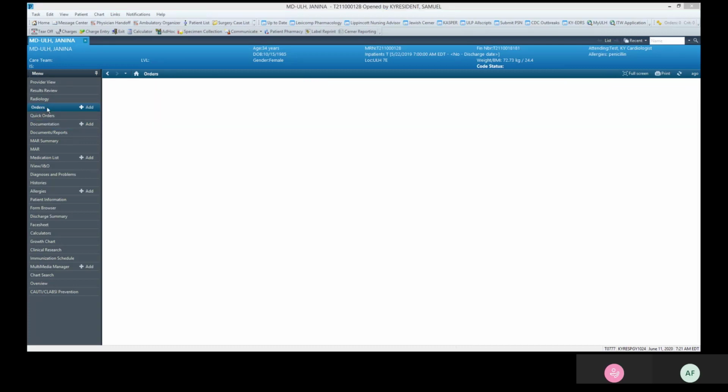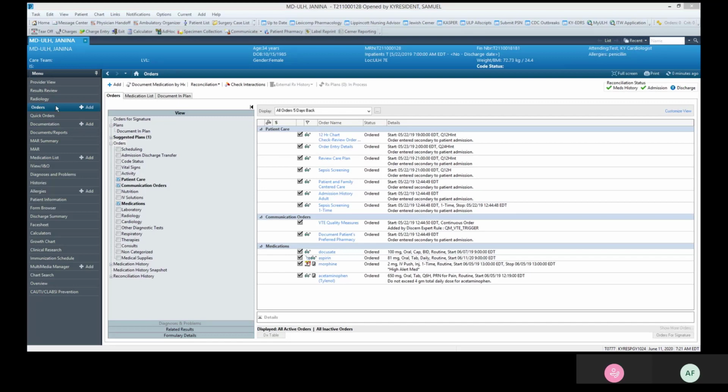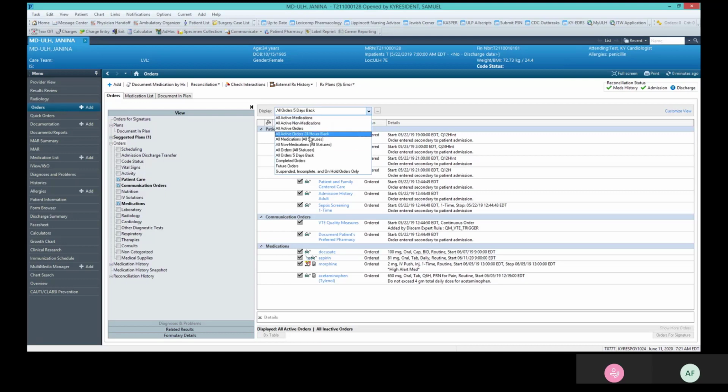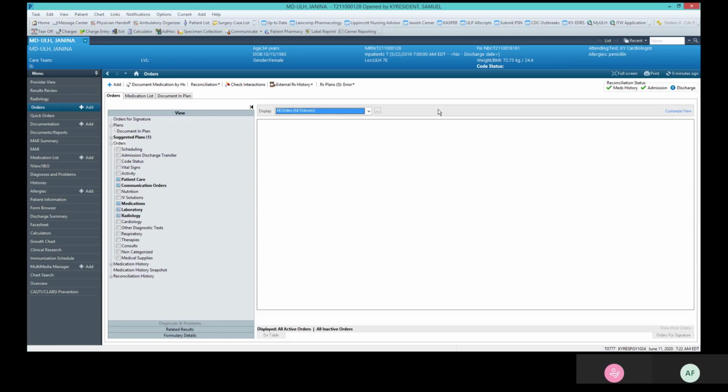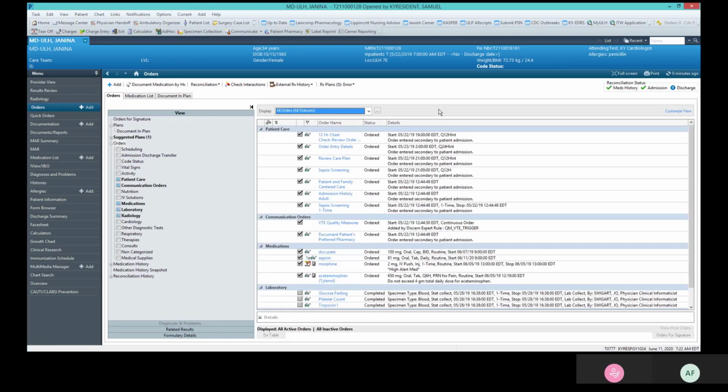Now under menu, I'm going to go over to the orders menu tab, show you a few things. Right now I'm displaying all orders 5 days back, but I can drop that down and show a different filter view depending on what I want to see. You can also just see medications. We typically recommend all orders, all statuses when you're originally getting used to using Cerner.